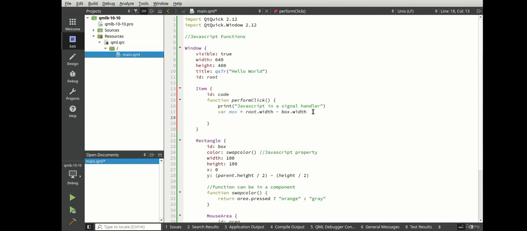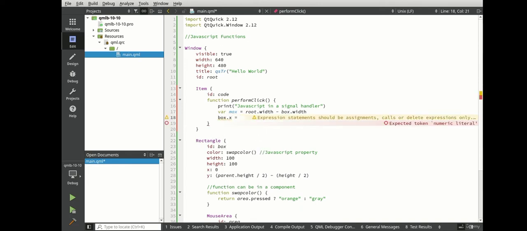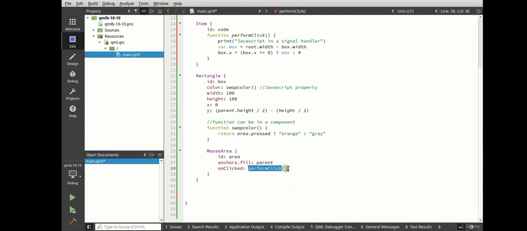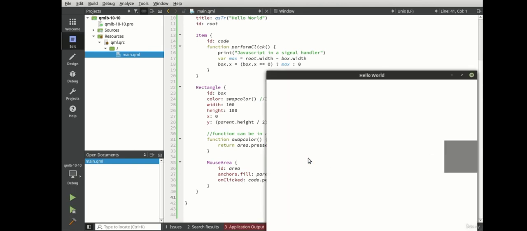And we're going to say box dot x equals... now we can just simply go code dot perform click. And that's how we'd call it inside of this item. So really we're just calling it inside of another object altogether. Save and run, and it works.